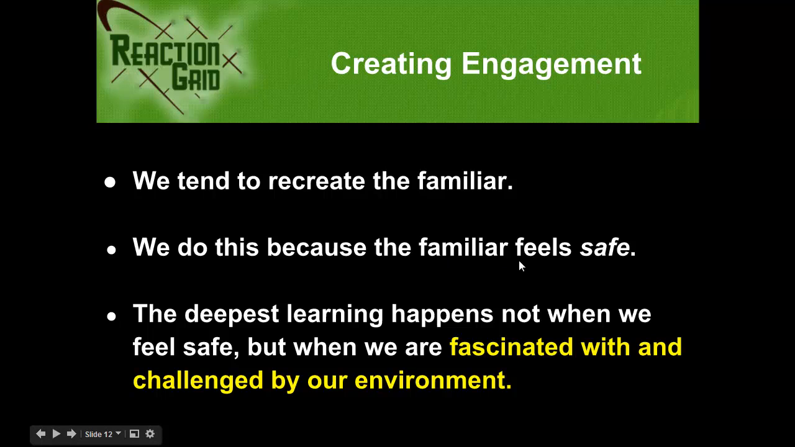But if you're trying to create deep learning environments, if you're trying to create those moments when people will have epiphanies and learn something amazing that will stay with them, those types of things happen when we're fascinated with and challenged by our environment. So in terms of best practices, think about that when you're creating immersive 3D experiences. You want to fascinate people and challenge them at the same time.